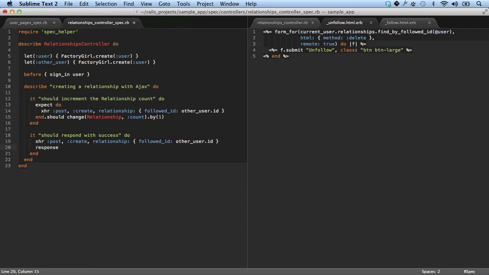Now we've seen this response object before. We've shown that it was a redirect. We've done things like this. But in this case, we're not actually redirecting. We just want to make sure that it actually responds properly. We can do that with be_success. Let's save this and run these tests.